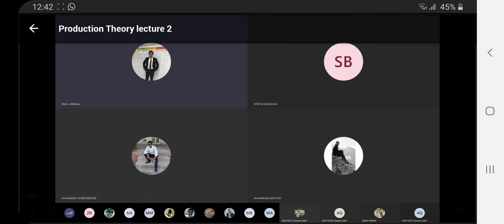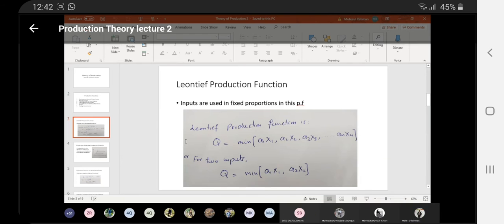Fixed proportion production function, we call it, or you can call it the Leontief production function. If you Google it, Leontief's name is also very much associated with this production function. What is the specialty of this production function? The inputs are used in fixed proportion in this production function. They are very, very fixed in the proportions.